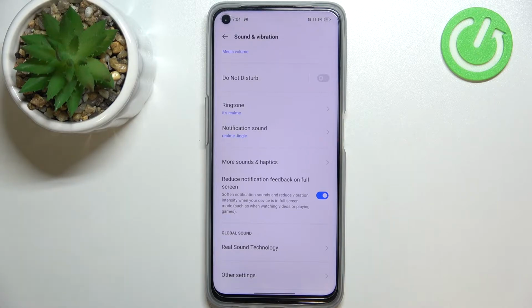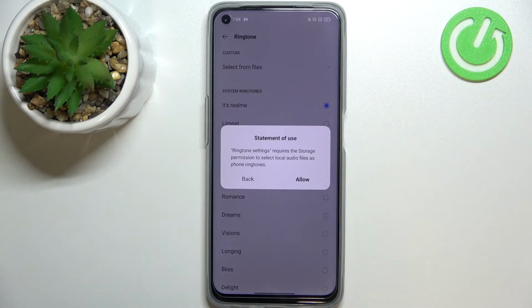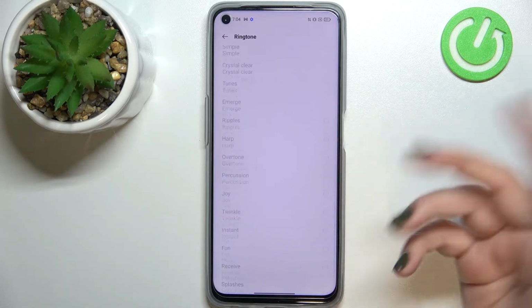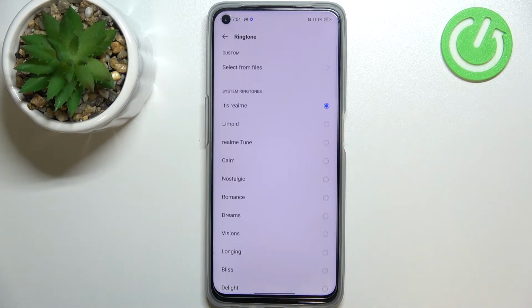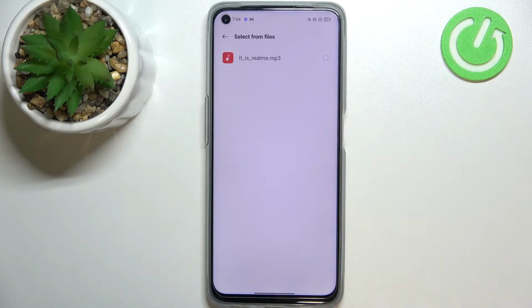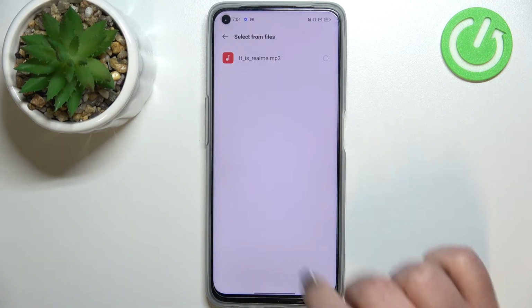So let me show you how to do it using the ringtone. Let's tap on it. Of course, give all the permissions it needs, and as you can see, we've been immediately transferred to the full list of all system default installed ringtones from which we can choose. What's more, at the very top we've got the option select from files, and after tapping on it you will be transferred to your own files. So for example, if you've got any music downloaded, it will appear right here and you will be able to pick it and set it as a ringtone.